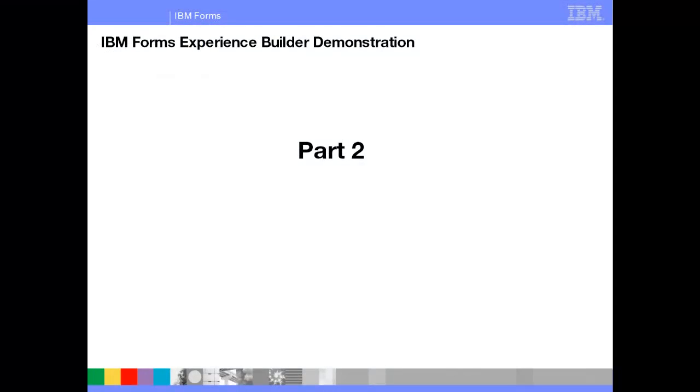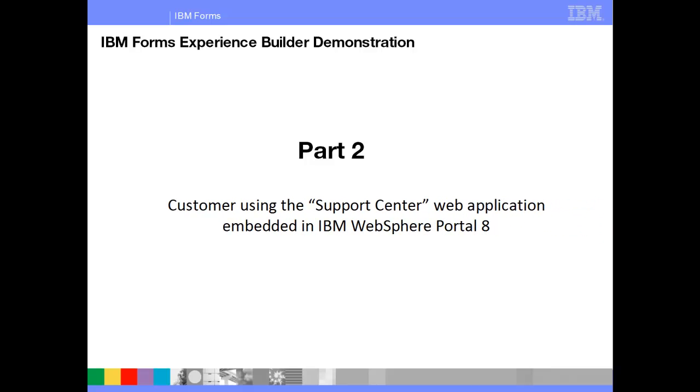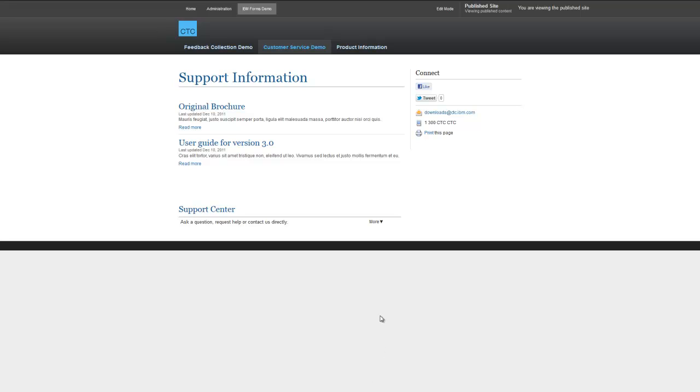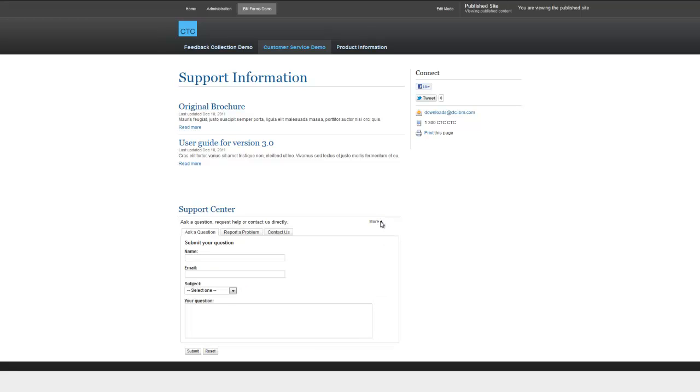Part 2 of this video shows the runtime aspect of the IBM Forms Experience Builder Support Center web application in WebSphere Portal 8. Customers are able to access this application by navigating the company's website. To start showcasing the IBM Forms Experience Builder data collection capabilities, we will show how a customer submits a question should that be the chosen option.